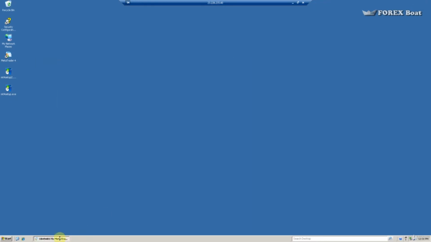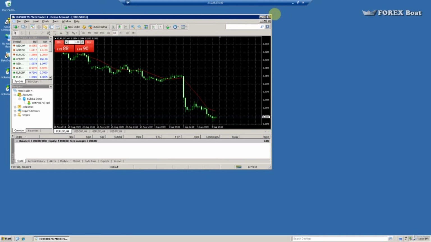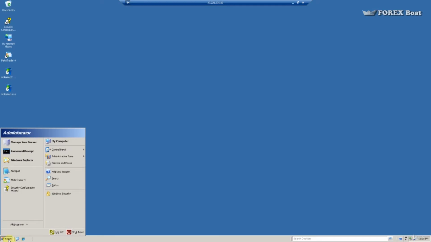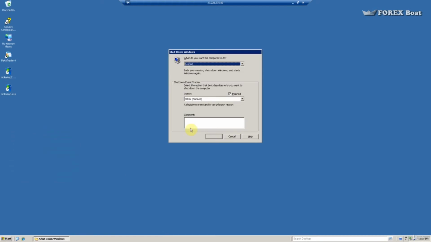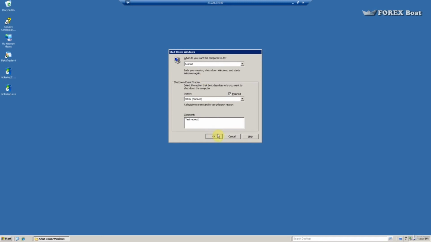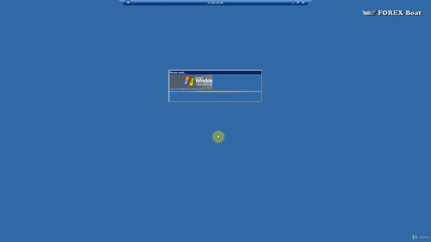What we're going to do now is close our MetaTrader terminal and reboot the system. The easiest way to reboot the system, and this is available on most VPS servers, is to click Start, Shut Down, and then choose Restart, and you have to put in a comment. It won't let you press OK unless you put in a comment, and this is a test reboot. Just click OK, and your system should reboot now.